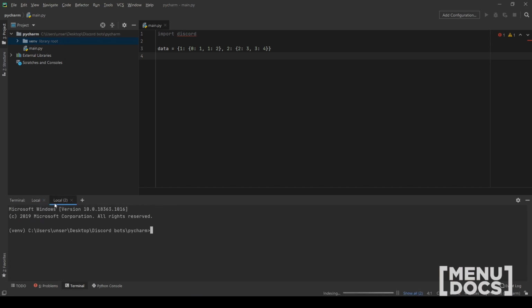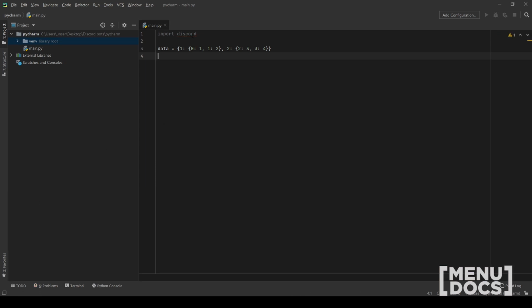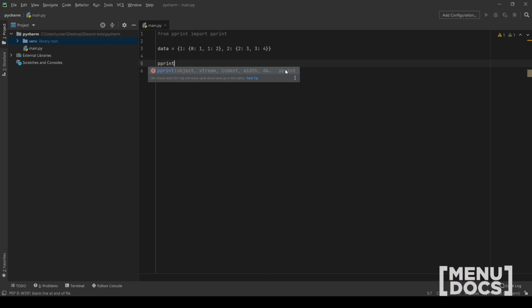You can create some more sessions of terminals here if you want. You can close them, but we're not going to use that. We're going to go from pprint import pprint. So you notice it's still grayed out. That's just PyCharm telling us we haven't actually used that variable name. So it's how you can easily see if you have got nothing being used.